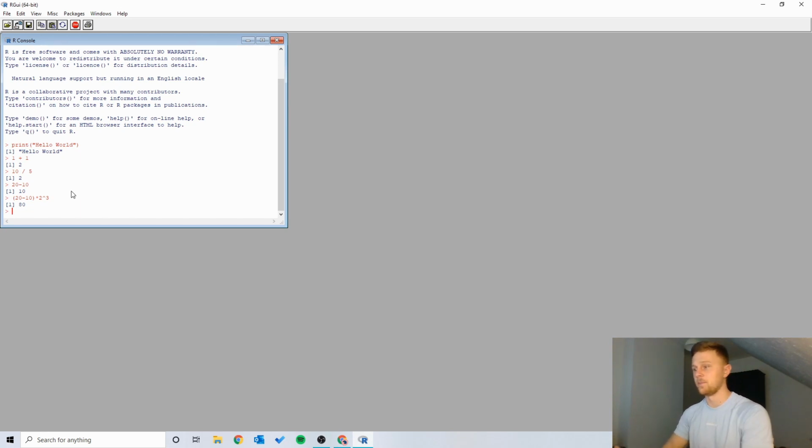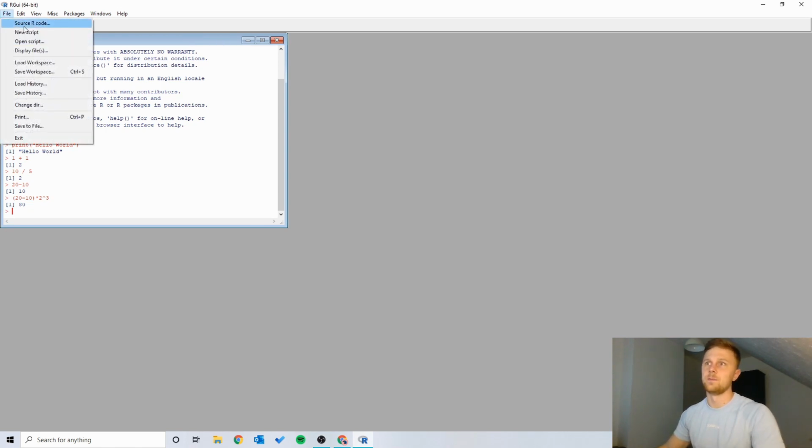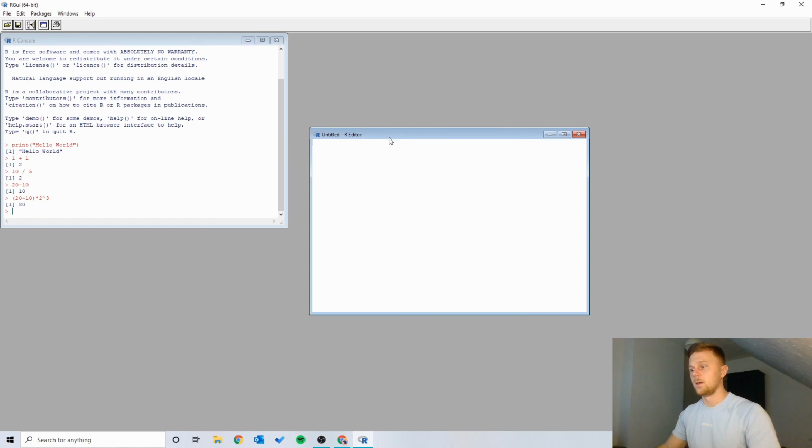This is all great, but where programming becomes really valuable is when you can write multiple lines of code and then send it to the interpreter to perform them all in a certain order. And to do this, we need to write a script. So, to write a script, we just go File, New Script. And in this new window that appears, we're going to write a script which takes your name, inserts it into a welcome message, and then prints that to the screen.